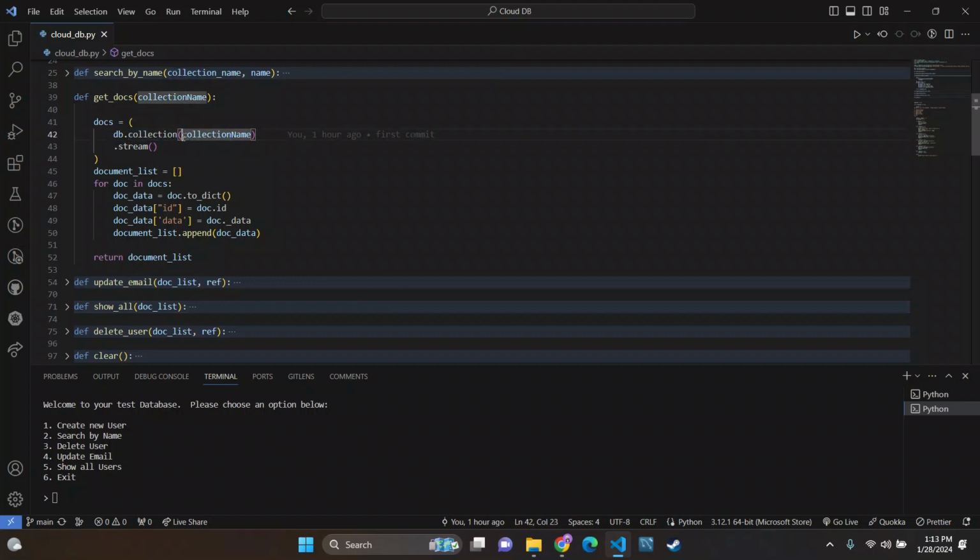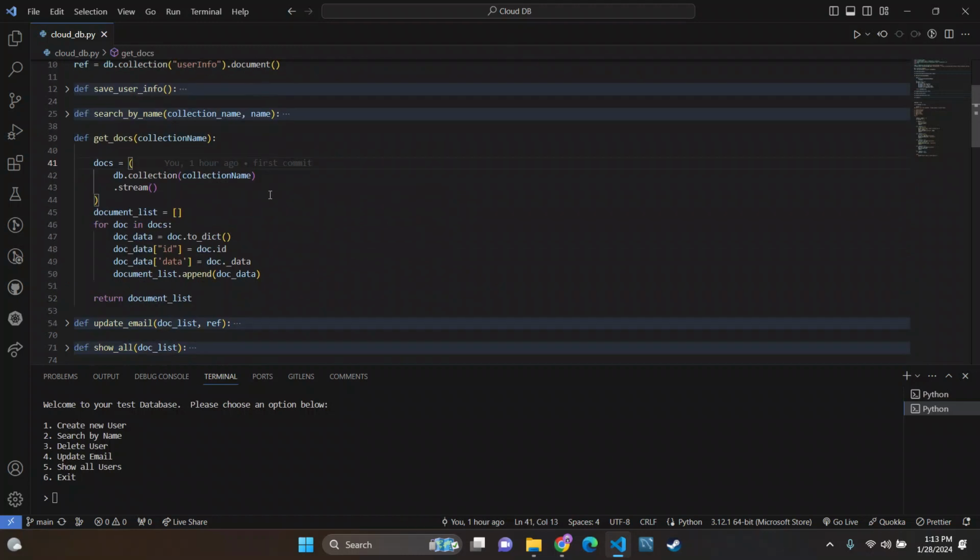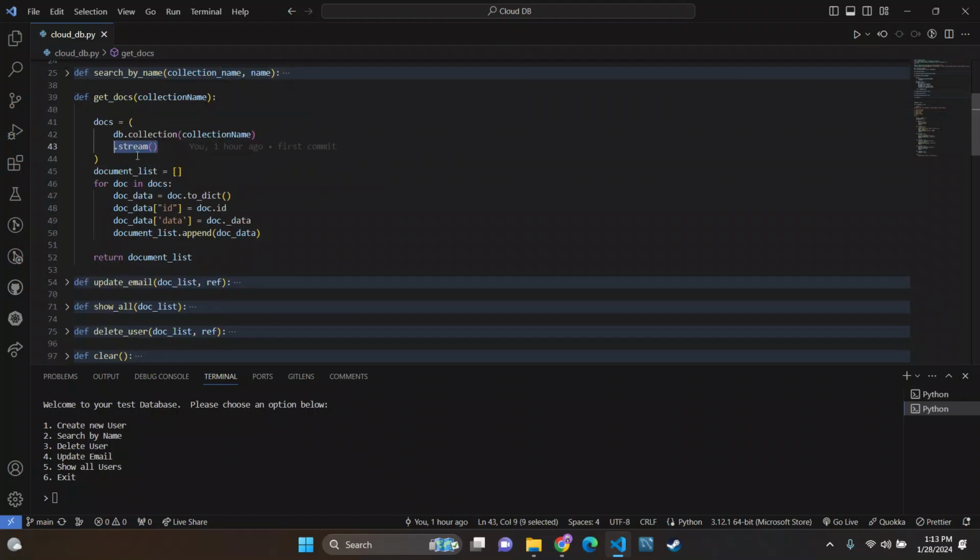And we pass the collection name, or like the table name. In my case, it's called user info. And so if you had multiple tables, you would just change that collection name. And then we dot stream it, and it gives us a list of documents from within it. And so each document is in a JSON format. So right here, I'm basically just saving specific parts of the document to certain keys so I can grab them easier later.